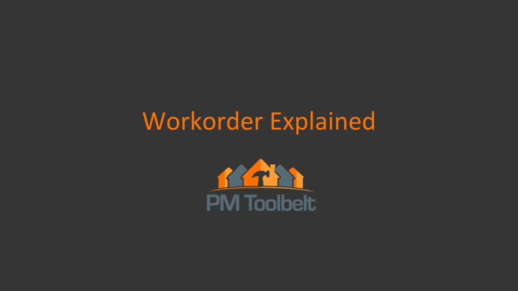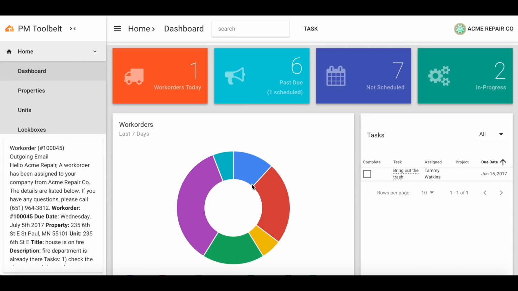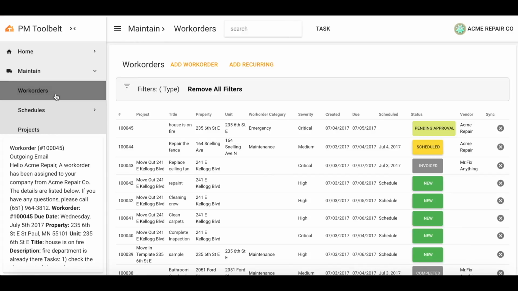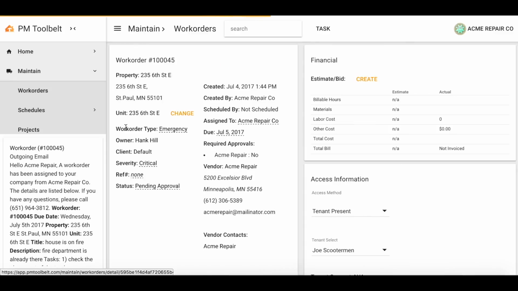Work Order Explained. On the left-hand side, select Maintain. Select Work Orders. Select the work order you would like to view. This is the work order page. You will see it contains all the information you would need to know for this particular work order.